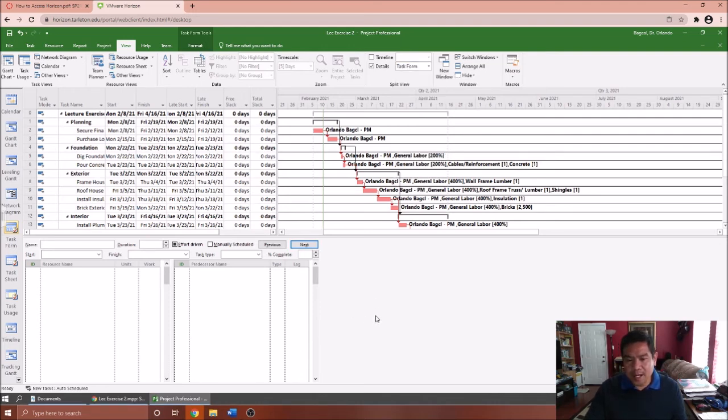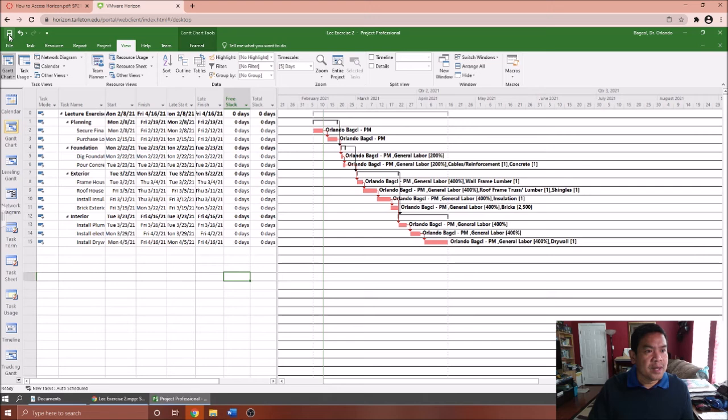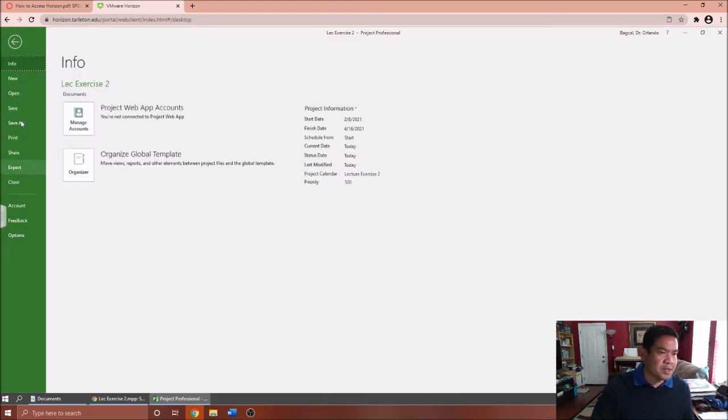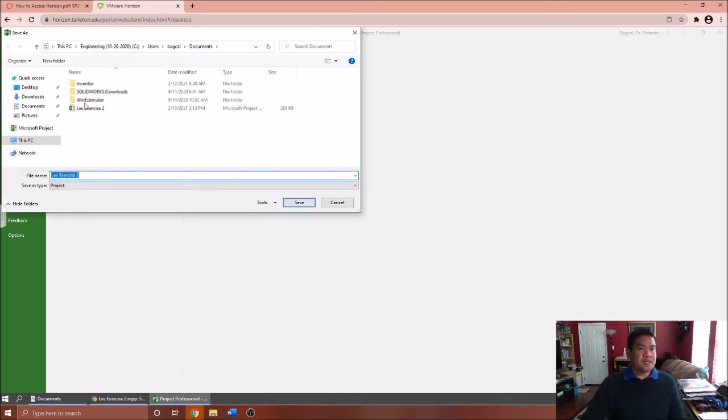Again, there are two ways for you to get rid of that. You can uncheck it, or you can right click it and then just select uncheck the show split. All right, so let me save this one again as lecture exercise. Let me just rename it and save that as lecture exercise 2B. There you go, and then click save.